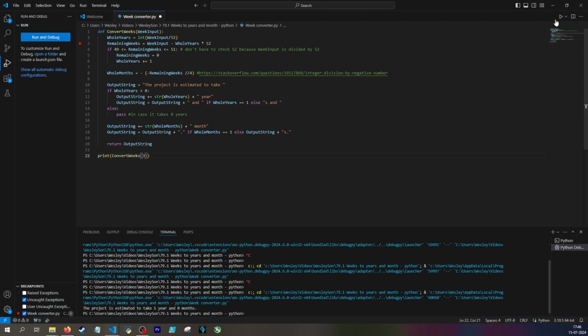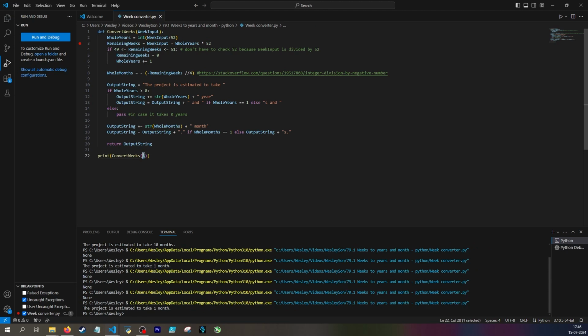So now we can run it just a few more times to see again. 3 is fine. That gets rounded up to 1. And 44 is fine. That gets rounded up.